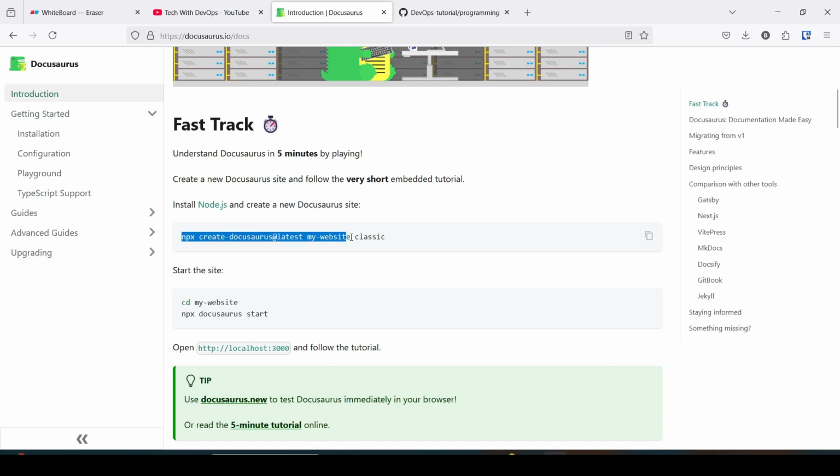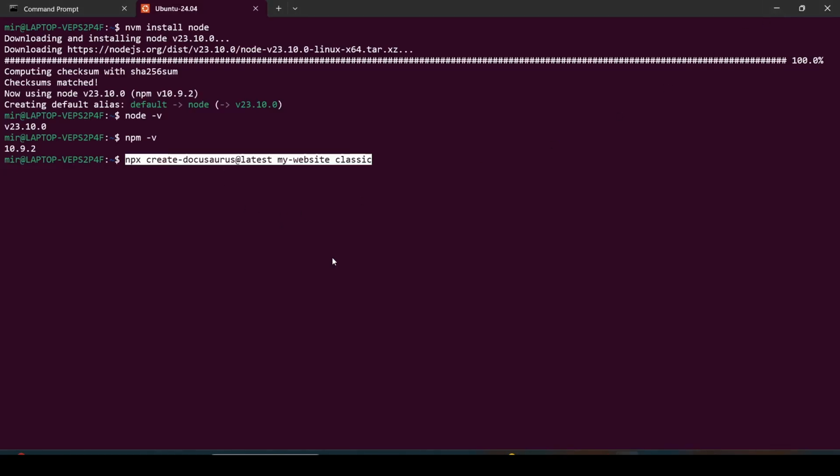Just copy this command, go to the terminal, and here you can change the directory name. Docu website, any name you can give, and hit enter. It will create a Docusaurus project, and it will ask you whether you want to install a JavaScript or TypeScript based application. I will show you, and hit enter.